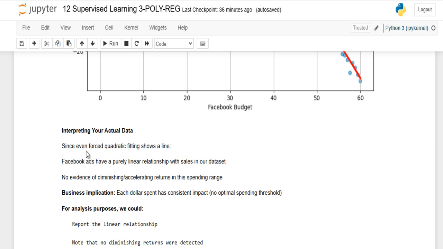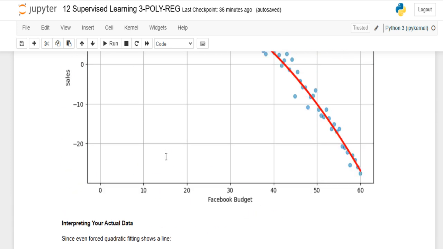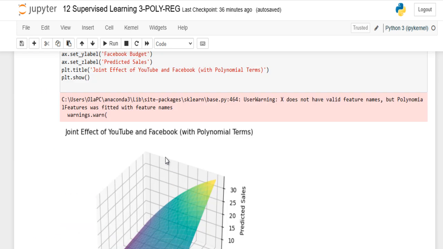So for analysis, we could report the linear relationship directly, which is the best thing to do. Note also that no diminishing returns were detected in our data, and I would suggest that we test with higher budget ranges, so that we can see the effect if possible. All right, I think that is what we have today on polynomials. We will see more of that as we continue.